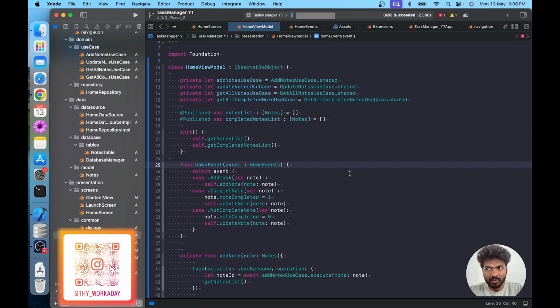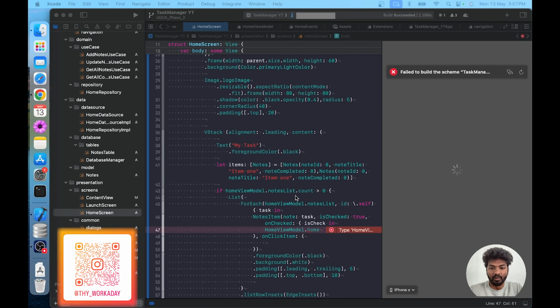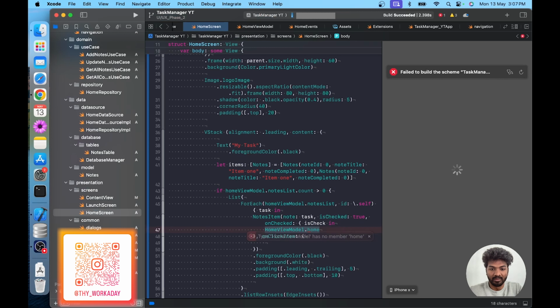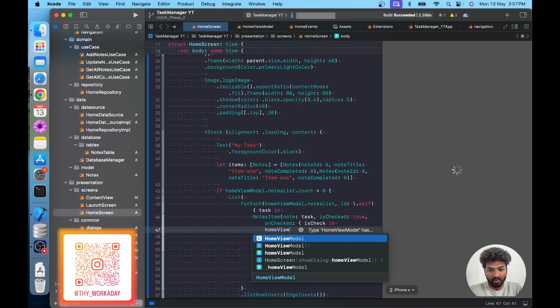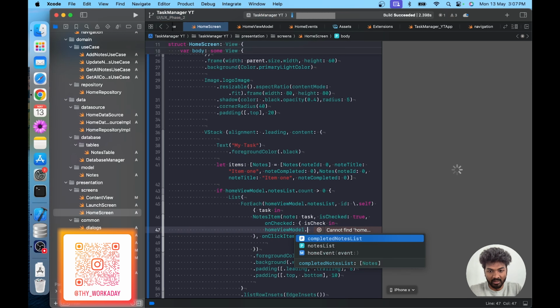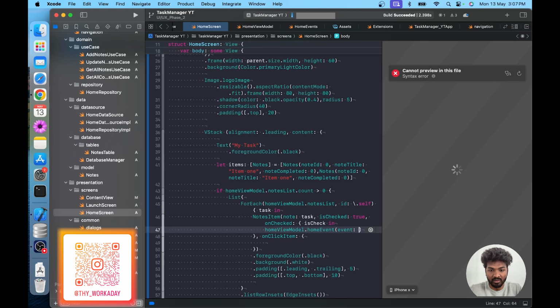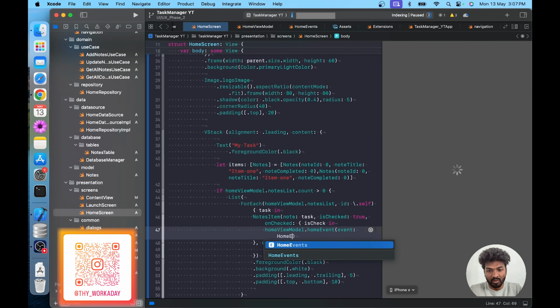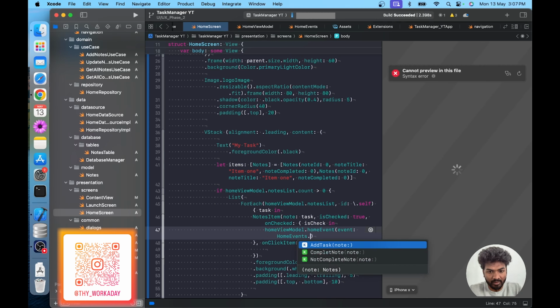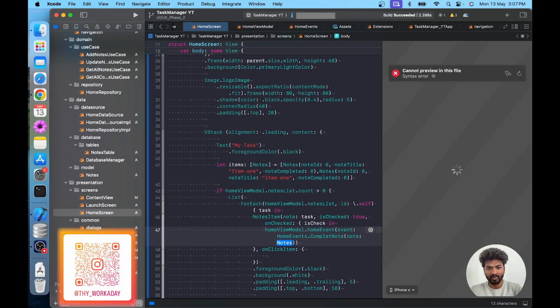Something we missed over here. Oh, that's bad. Home view model variable, not a class that event. So this event will be home event dot, which one is it? It's check notes. Okay, this on check should be check notes.